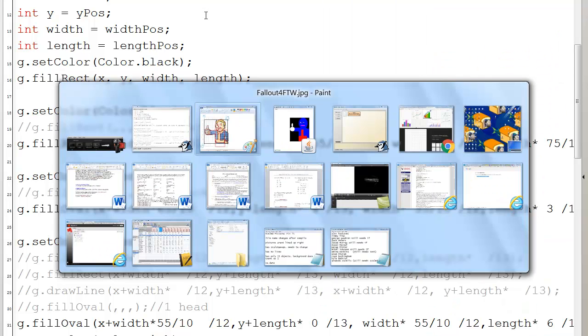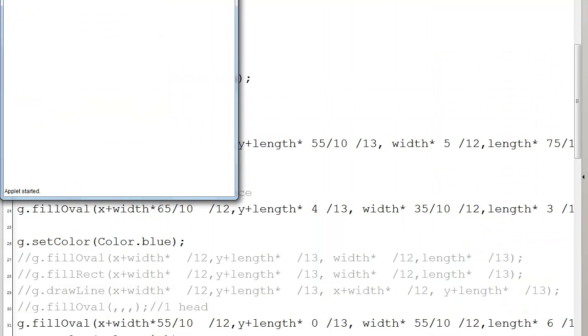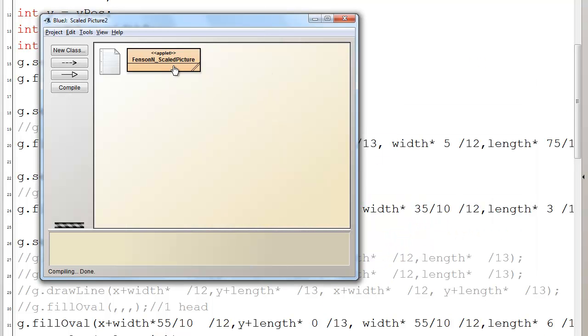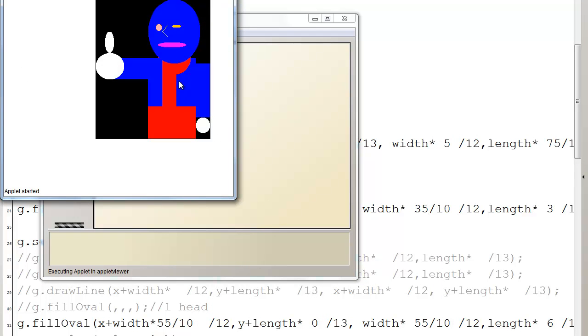And compile and run it. Notice how every time I make a change, I'm going to be compiling and running it, compiling and running it. This is my debug phase of the program. And yep, see how that left arm is above it? I need the left arm behind.